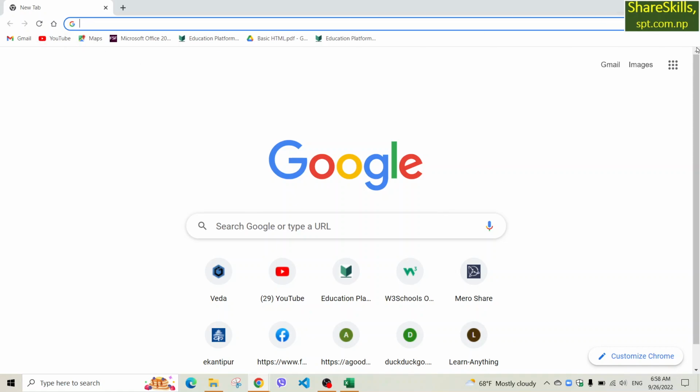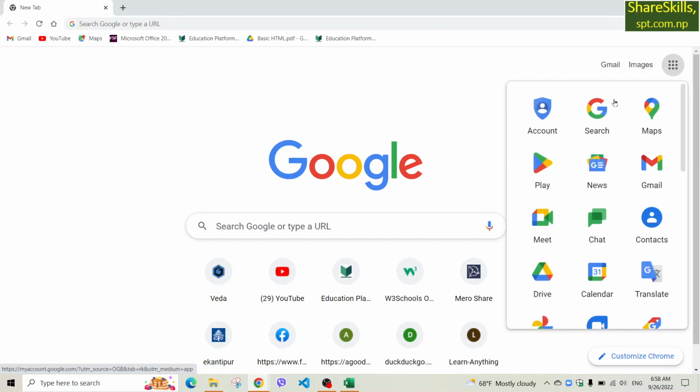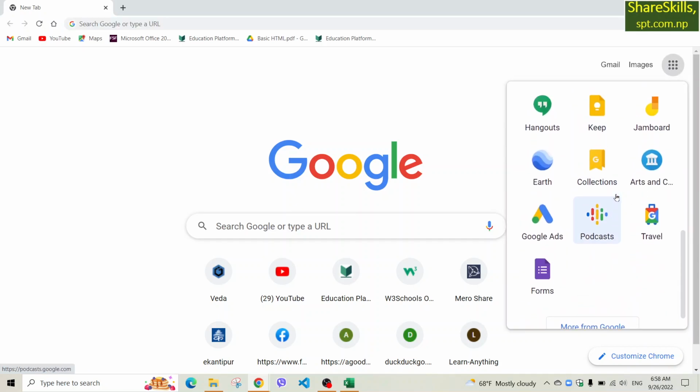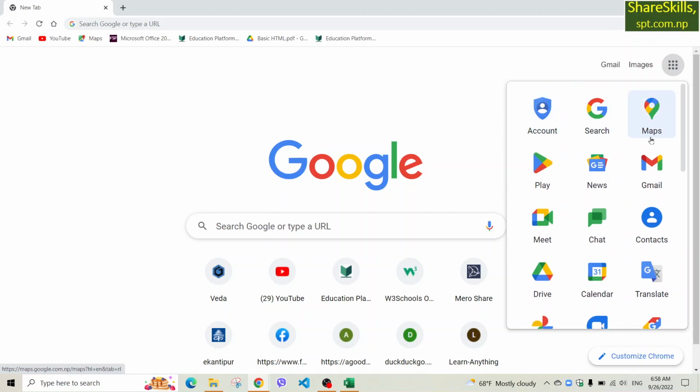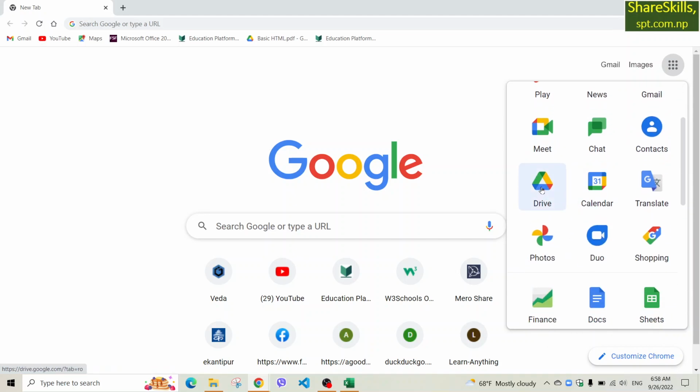After opening this, you can go to Google Apps. Google Apps provides us different facilities. See here, all the different facilities we have, like the Play Store, Gmail, and all these different ones. But the most important is Drive, where we can store all our information, all our documents, in the form of image, in the form of text, in the form of web application. Of course, it is one of the wonderful tools.